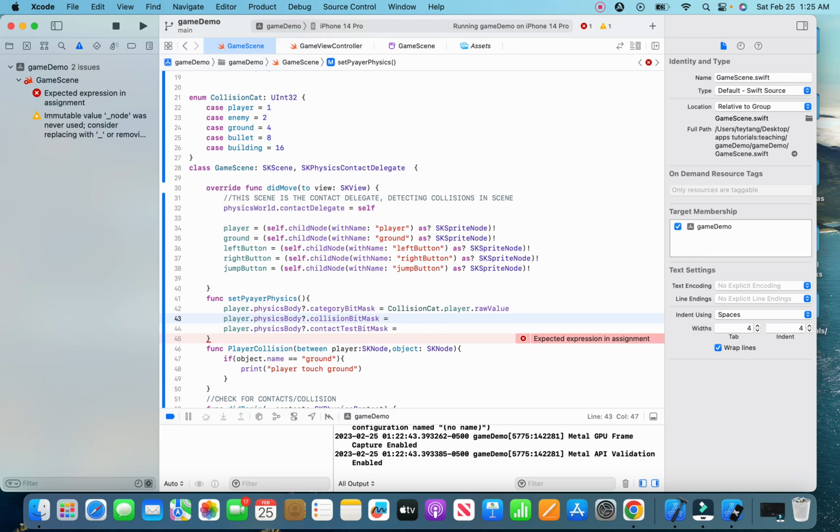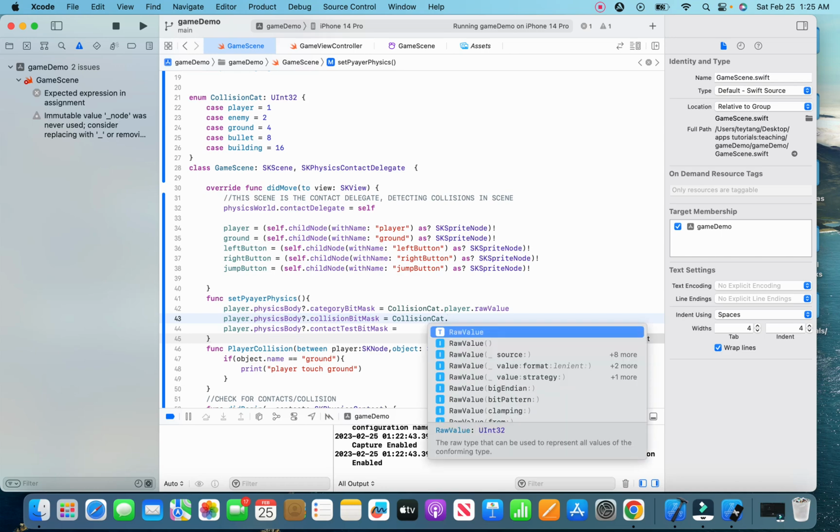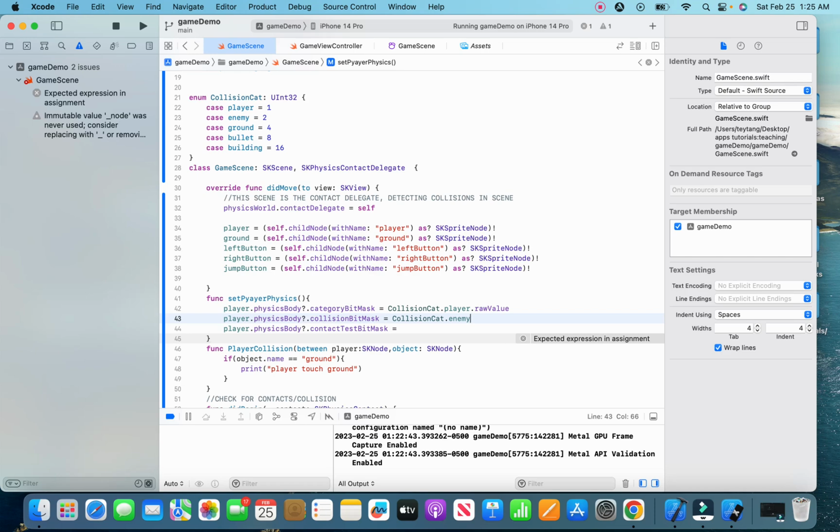And for the collision bit mask, this is you telling the player what objects in the game the player can touch: enemy, ground, bullet, or building. If you want the player to be able to contact all of this stuff, you would just add those numbers together, or you can do an OR operation, which is the same thing as adding. So for example, I want to touch enemy, of course, and then the OR would be just that.